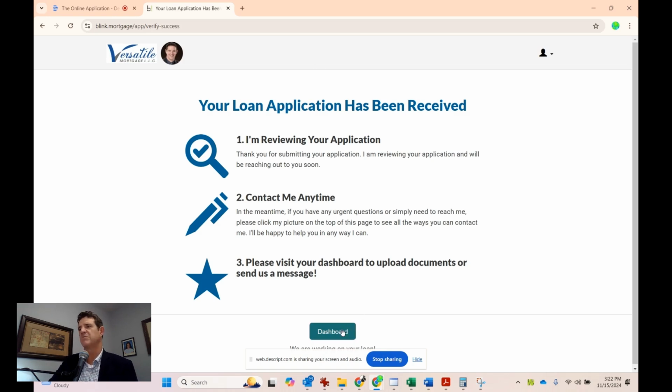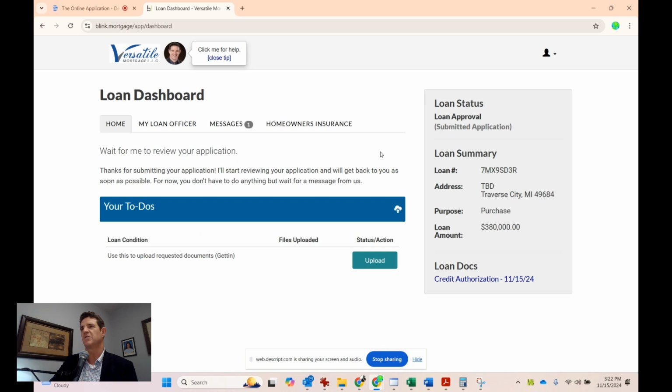If you notice at the bottom, you have a dashboard. You can click your dashboard. It's going to give you your to-dos. And again, have a great day, but of course, make sure you're in touch with your loan officer to know what is needed to get your loan closed as quickly and as easily as possible without hassle. This will conclude this section of the online application process.